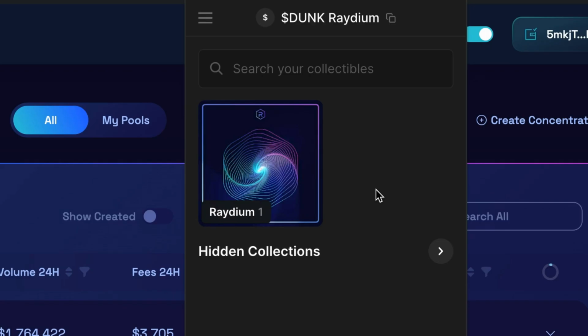One thing to note about Raydium's concentrated liquidity pools, they actually give you an NFT that symbolizes your position. And if you completely close out the position, that NFT will be burned. So just keep in mind that you do not want to lose that NFT.